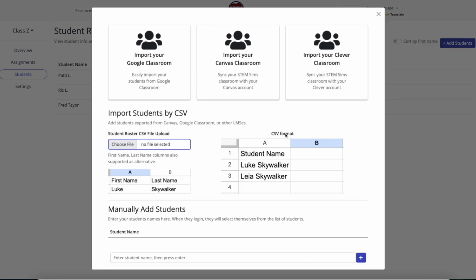You have multiple options for adding students to an existing class. You can import students into your new class from Google Classroom, Canvas, or Clever. Just follow the on-screen instructions for completing these imports. You can also import students from a CSV file. Check our earlier section on adding students to a class to see how to do this.